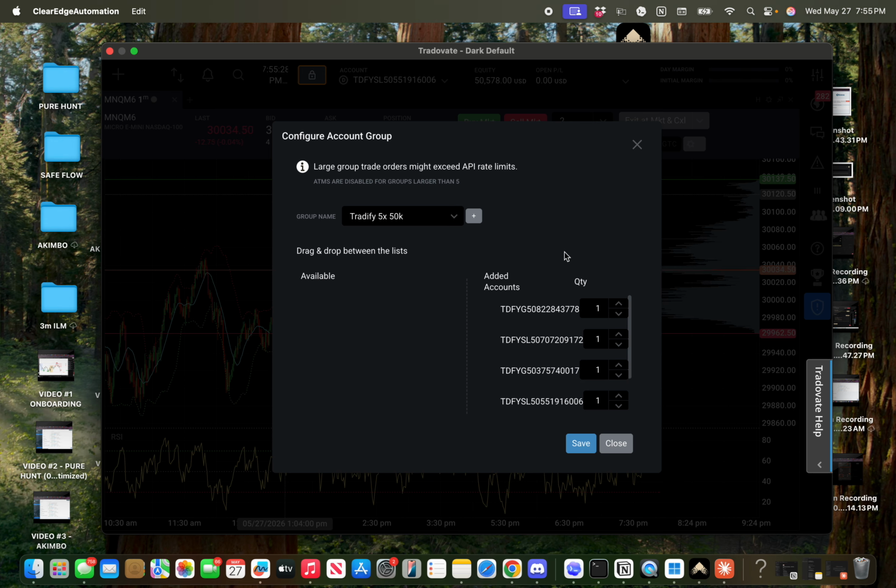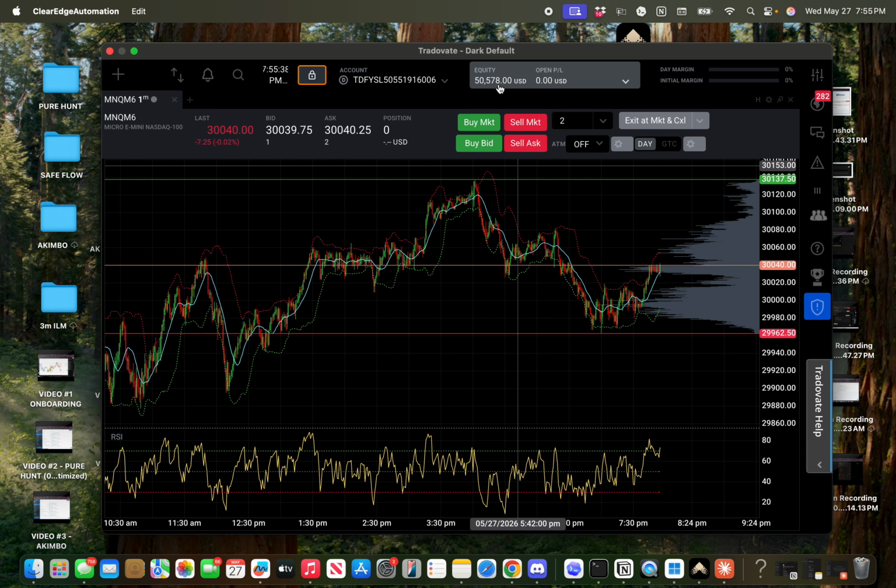And right now it's 350 risk, 325. If I wanted them to do double that, I would do this. All right, but I don't want that. So I'm not going to do that. Then I click save, and then now you have your group.